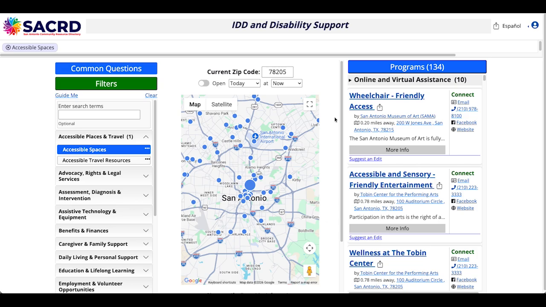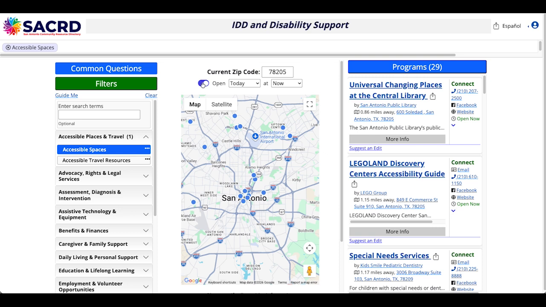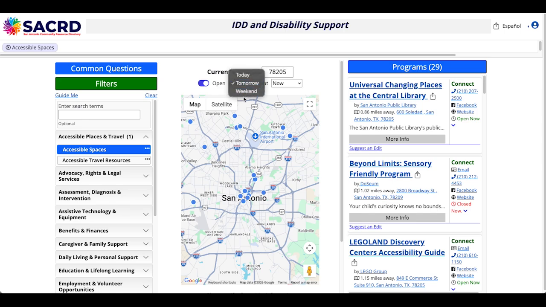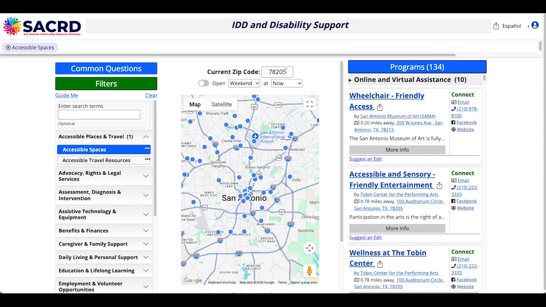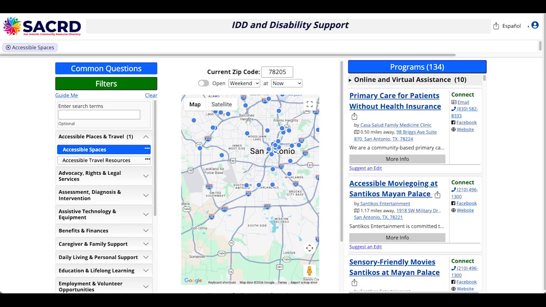There's an ability to say who's open today. Then it changes the list to show only those that are open today, right now, whatever the afternoon time is here. I could also say show me ones that are open tomorrow, or perhaps on the weekend at this time. You can change the zip code, which changes the center of the map, or I can just grab it and move it to where I want it to be.